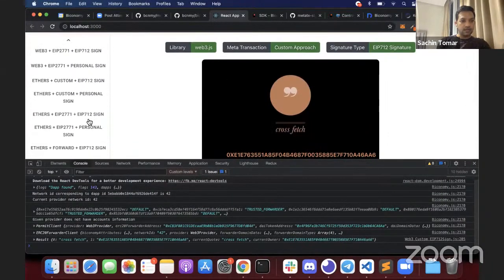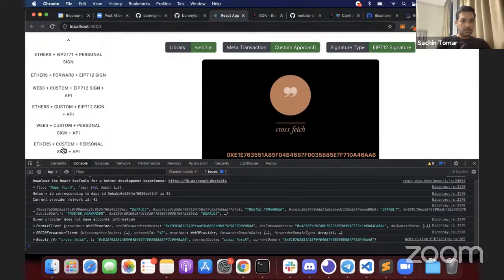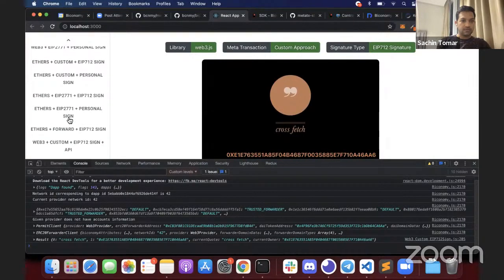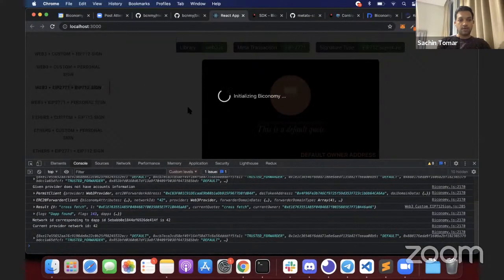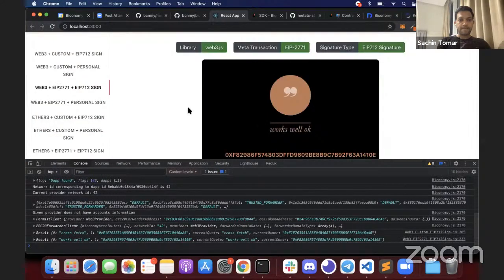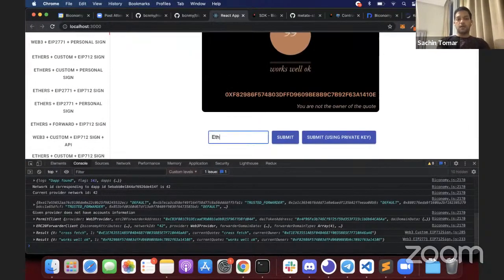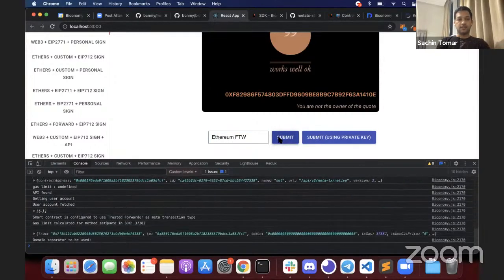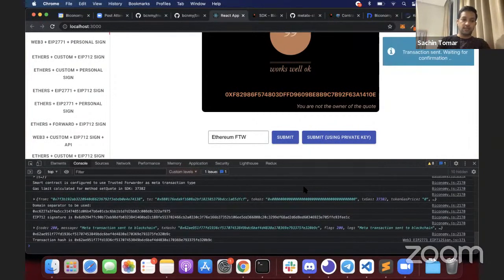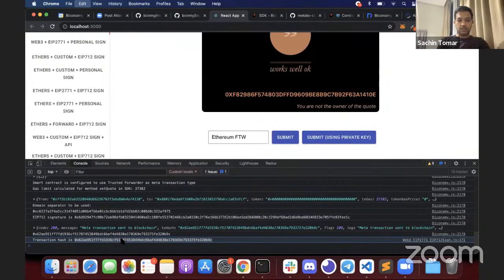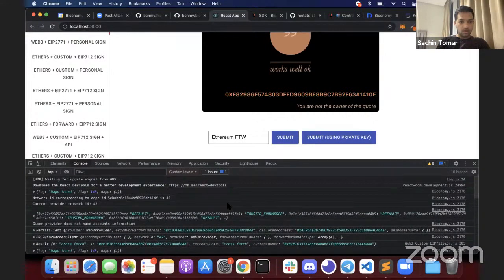Okay, and we were in the EIP 2771 approach. Let's load this component. Okay, cool. Let me submit this. This will ask me for the EIP 712 signature. I'll sign this. Now the transaction is actually being sent to Biconomy infrastructure, where relayers are chosen, and they are sending the transaction to the blockchain. And we have the transaction hash now.